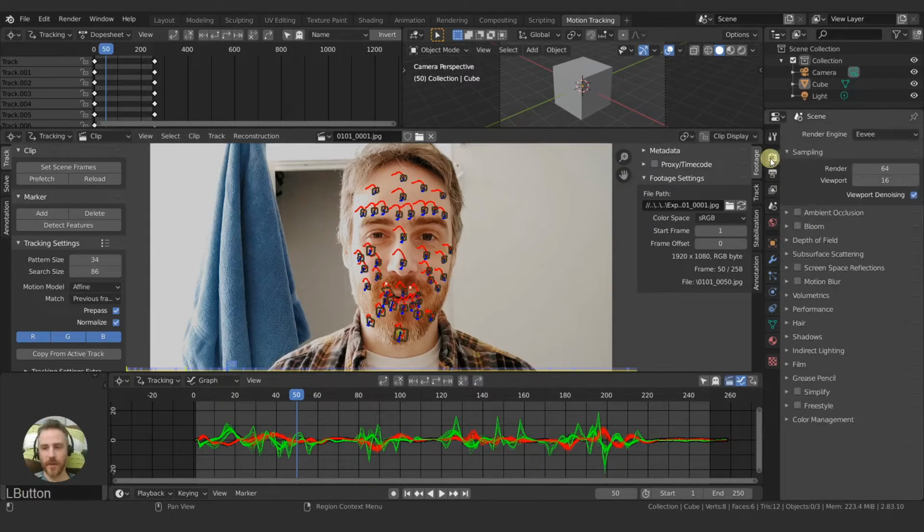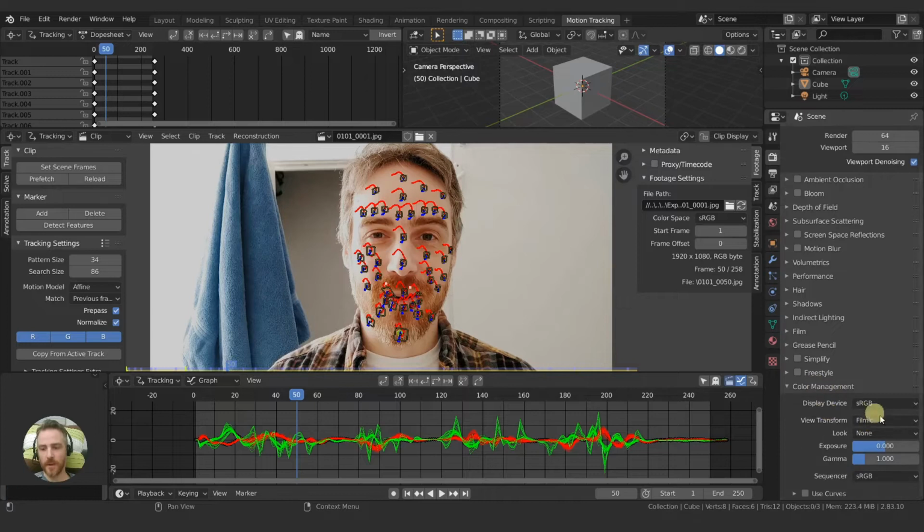First of all, make sure if you're importing footage that you come to your render properties and under color management, change this Filmic to Standard. This is for all video footage. And now we have the proper colors.